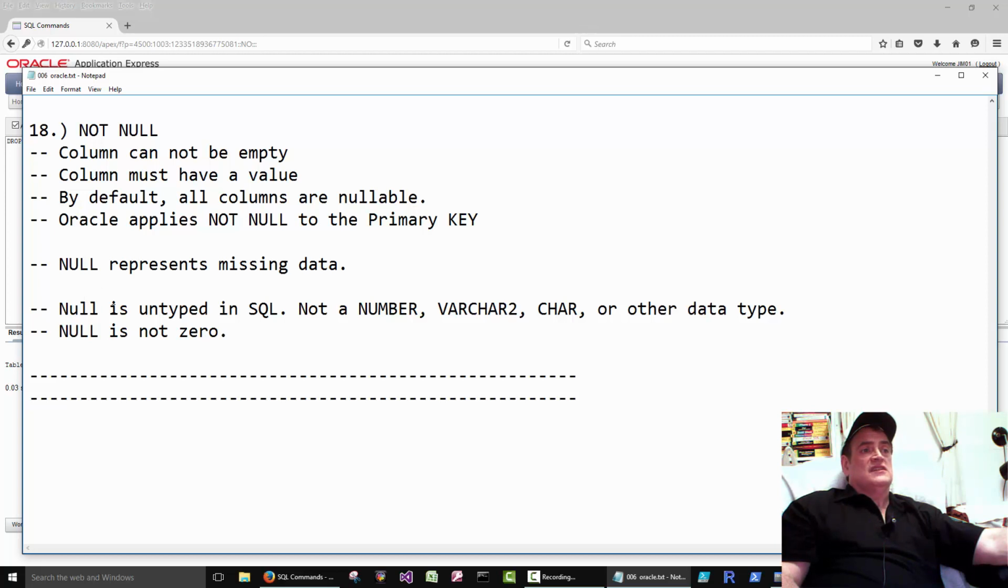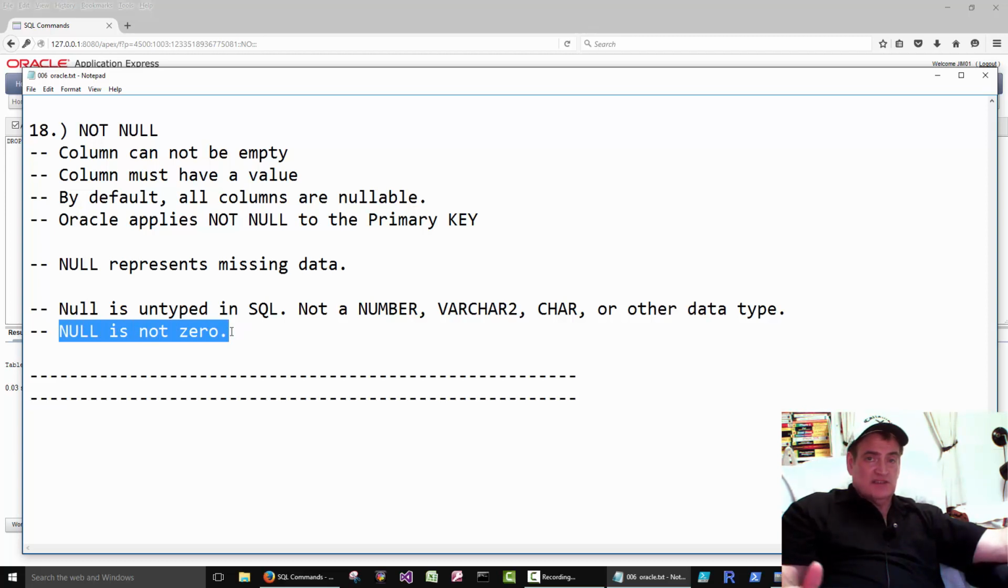So null is untyped in SQL. There's fancy programming things that you can do to check the type of certain things. Like you want to run some code and it brings back, hey, that item is a number, or that item is a varchar. So that's why they're saying it's untyped. You can't run those things against it. And we've talked about this before. Null is not zero. Lots of people think null is just zero. Well, it's not. Null means nothing. Zero is still something.